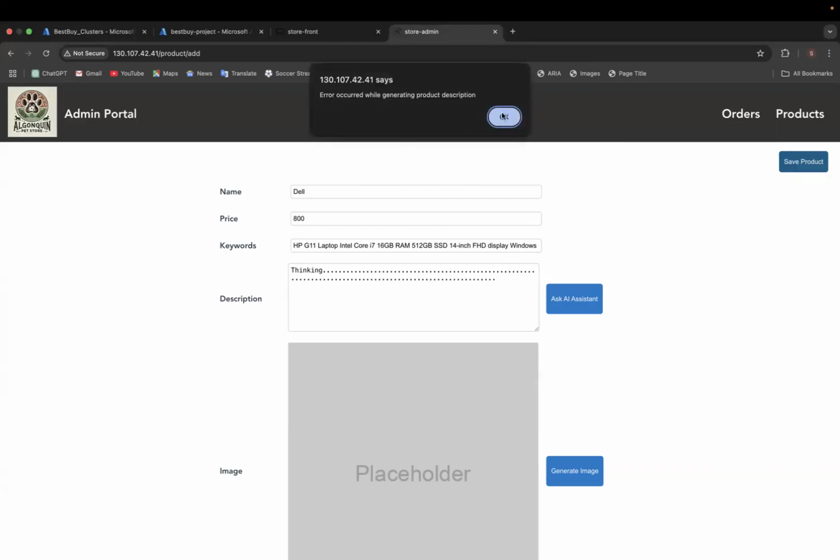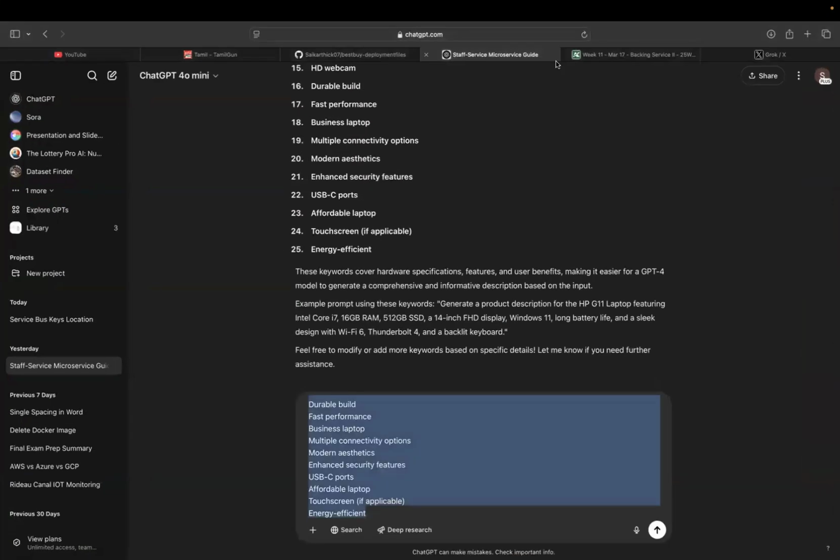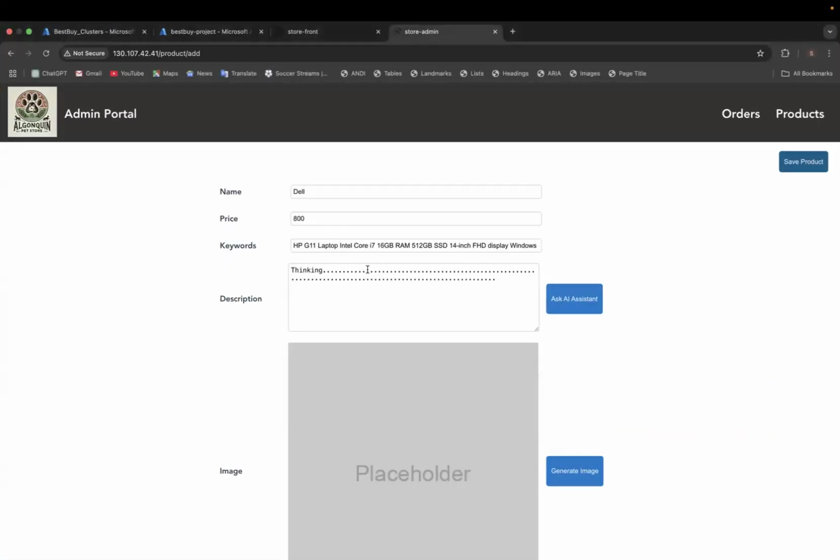No, see, we got an error. But instead, if we are able to give the description directly, for example, let's take a sample description and let's try to change the model down.